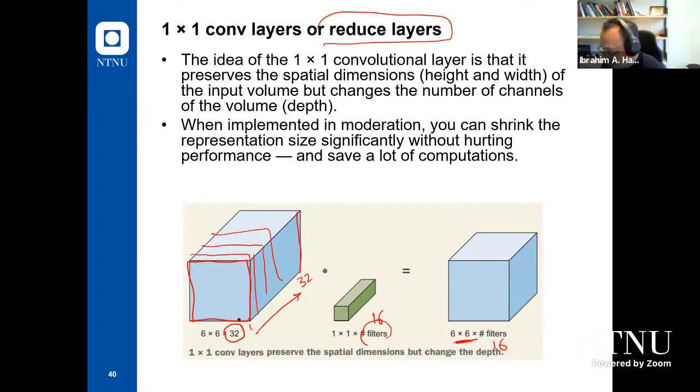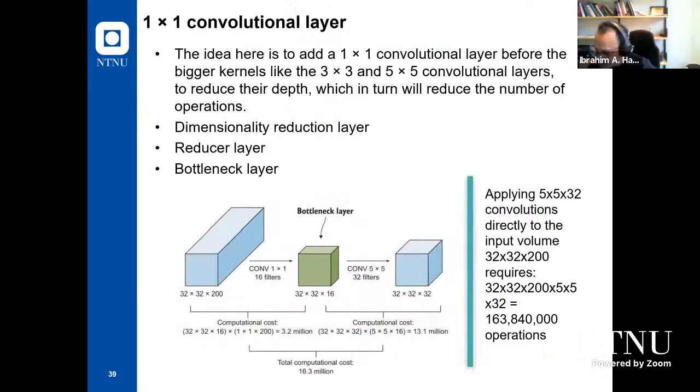So in this case, I will convert this volume from 6 times 6 times 32 into 6 times 6 times the required number of filters, right? The width and height will stay the same, but the depth will be reduced. It could be reduced, it could be increased, so it's up to you. But usually they use it for reducing the depth. Some people call it a dimensionality reduction layer, some people call it a reducer layer, and some people call it a bottleneck layer.